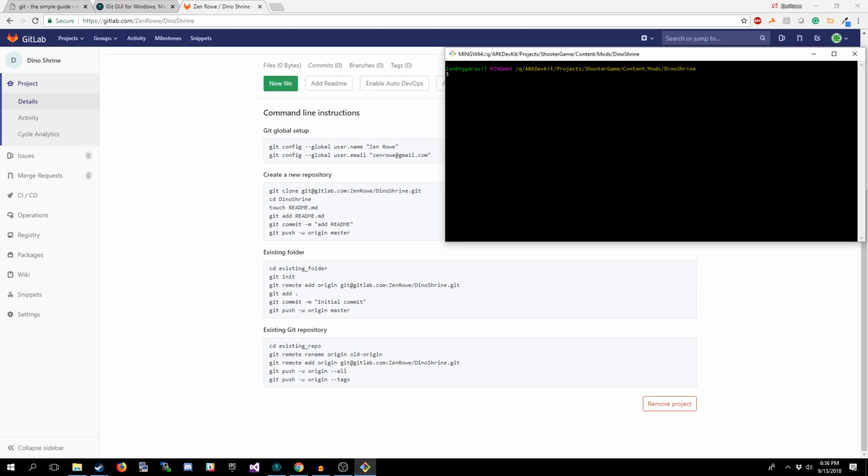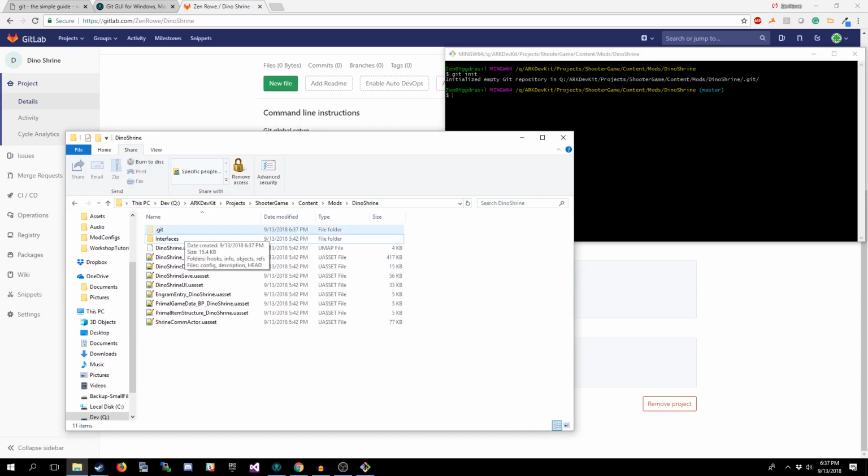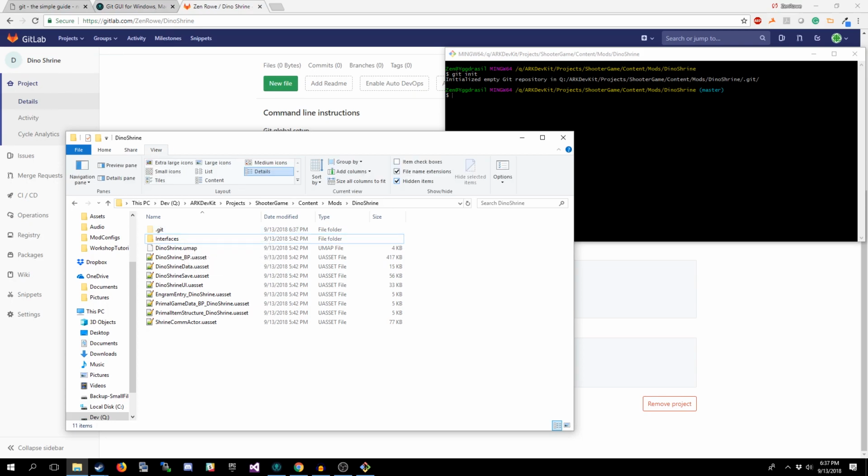So now that we're here, what we want to do is git init. And then we get "Initialized empty Git repository at mods.dinoshrine," yada yada. And you'll find a .git folder in here. Now you only see this if your Windows Explorer settings are set to show hidden items. Otherwise you won't see that .git folder.